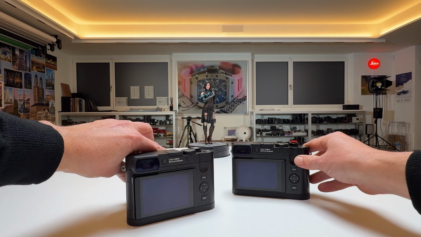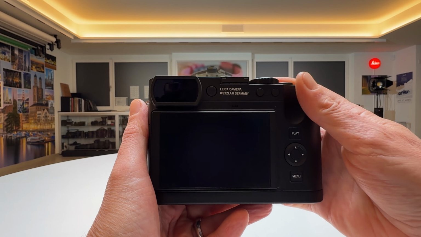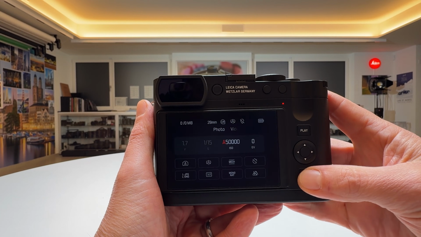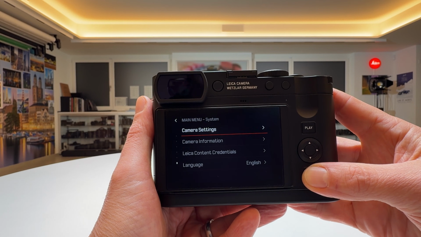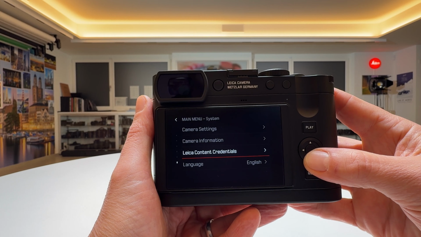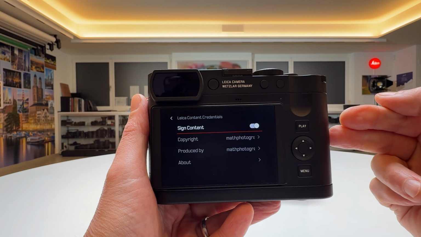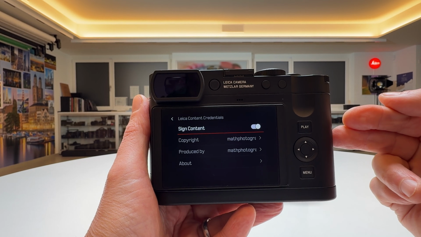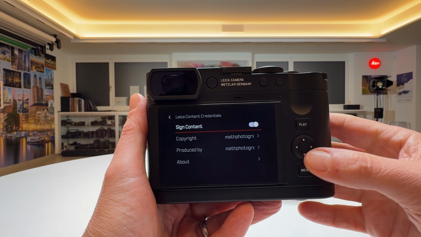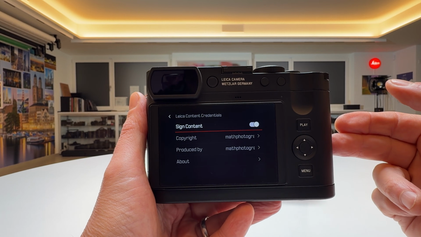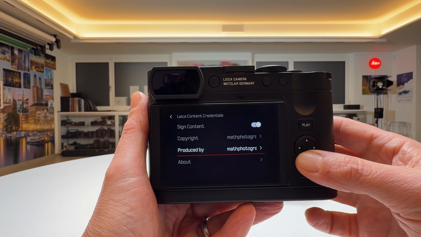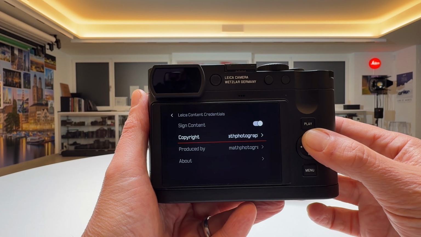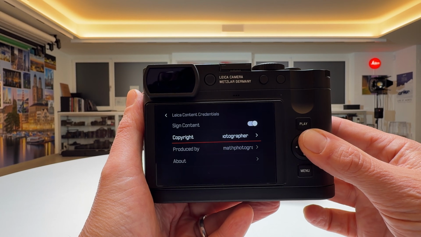The Leica Q3 standard version has no content credentials. Let me switch this on for a moment and show this to you in the menu. If we go here to the very last page, we have Leica content credentials. That means the Content Authenticity Initiative, which is the protocol Leica is using here, enables you to track any change that will be done to any footage you shot with this camera. And you see here in the copyright and produced by section, I included my name, photographer, which I basically make appear always in the metadata of cameras I'm shooting with.